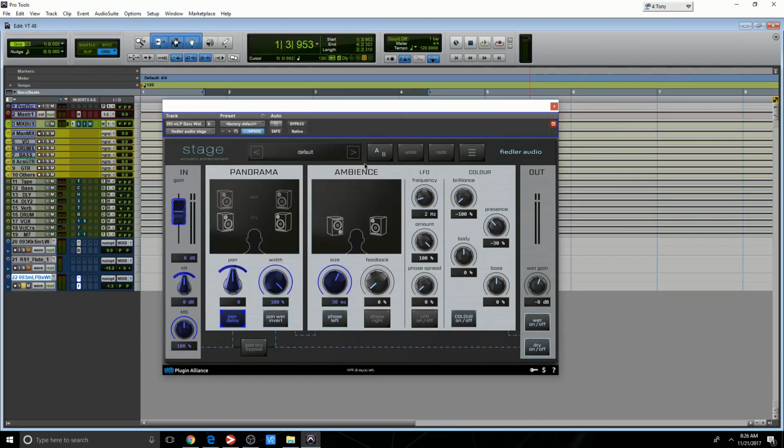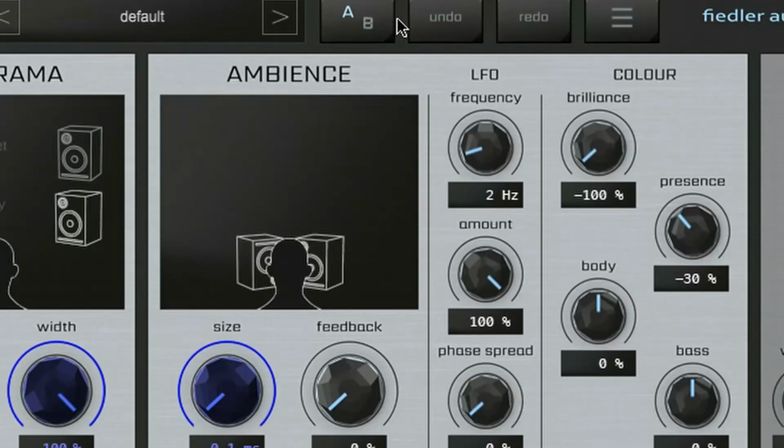All right, so now we're going to move on to the ambient section of the plugin, and here's where things start to get really interesting and really weird in a good way. So over here you have size, and check this out. This is really interesting. So I'm just going to keep it that way. I'm going to start adjusting this.